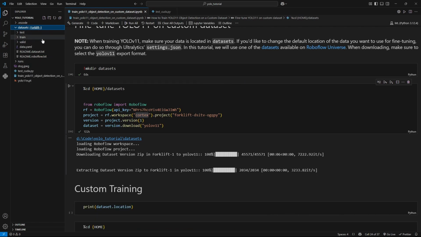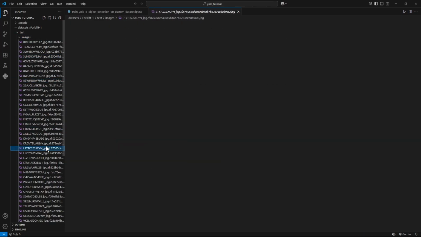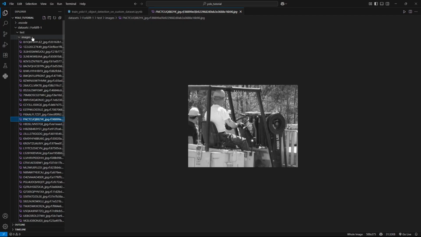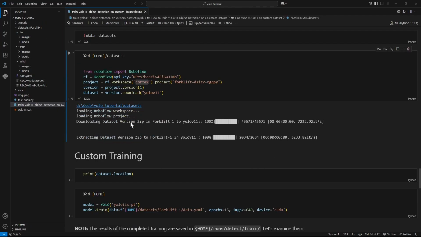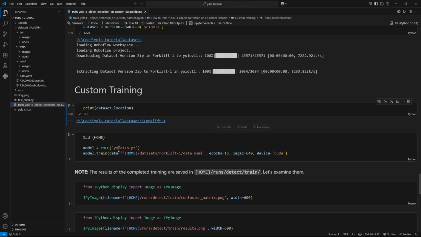Yeah, it's downloaded the folder. So you can see the test, training, and validation. If you go into the images, then you can see this image of a forklift. And there's also some humans. Okay. Now let's go to the training part. If we see the dataset location, this is it.